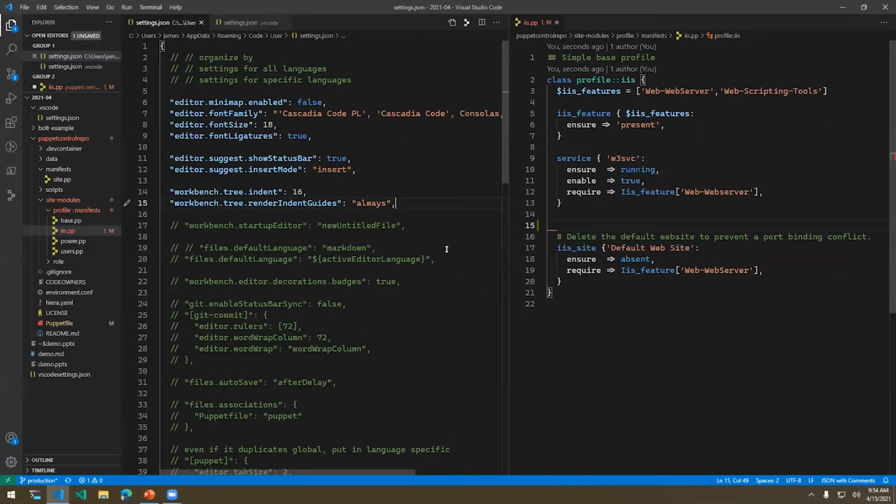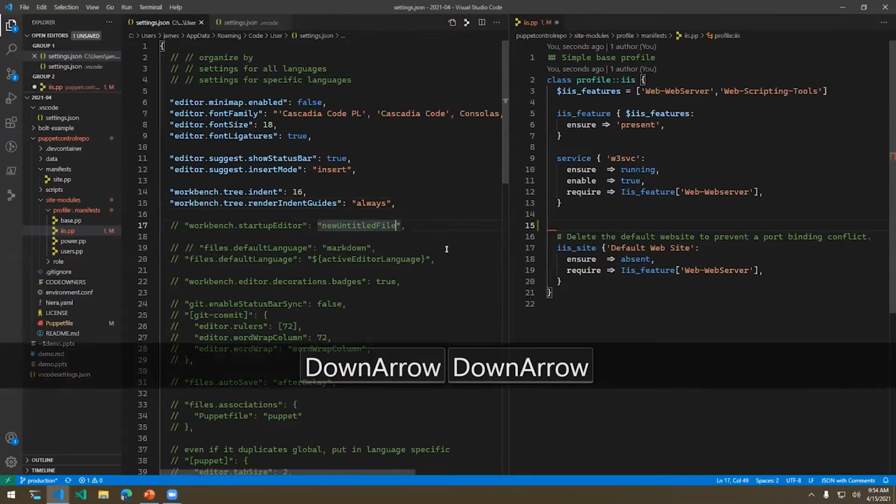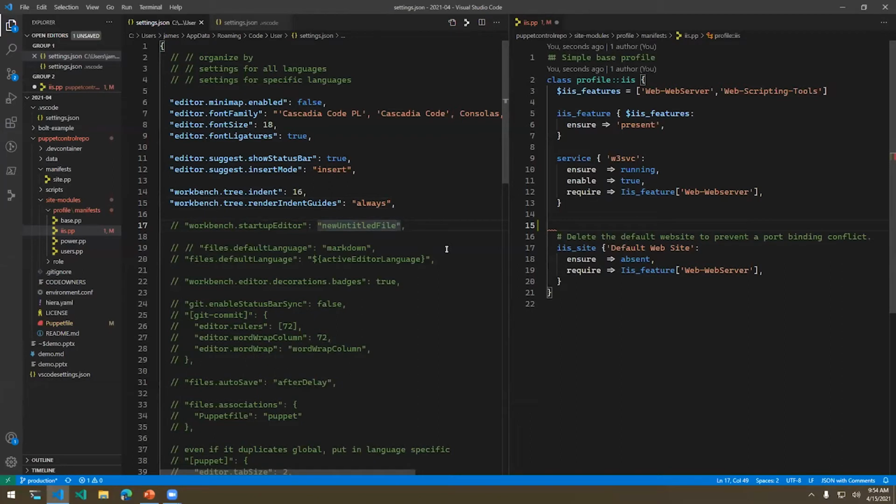Okay, so that's all in fit and finish and making things look better for your environment. Let's start on some productivity stuff.